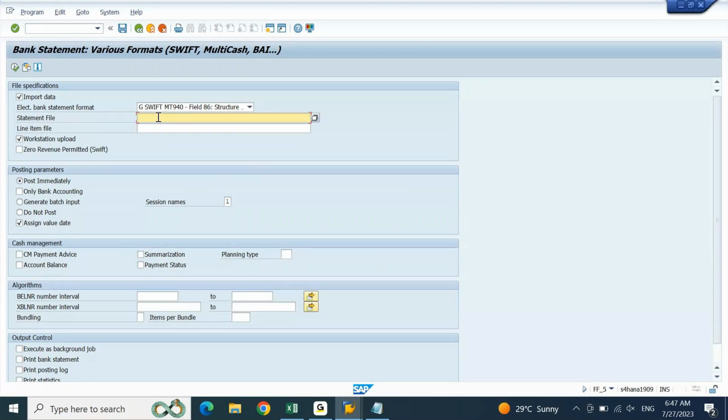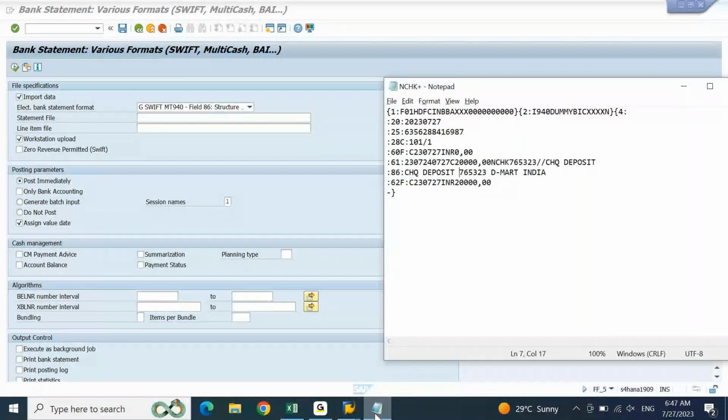In the statement file, we need to upload the actual MT940 bank statement that we received. Remember, for testing purposes we are editing this. When you are working in any project, you are not supposed to make any corrections in it, not even a dot. Strictly no manual intervention in the bank statement. Whatever statement you receive from the bank, upload it in the system as it is, without making any changes. You're not even supposed to put a dot in the bank statement. Upload it as it is received from the bank into the SAP system.